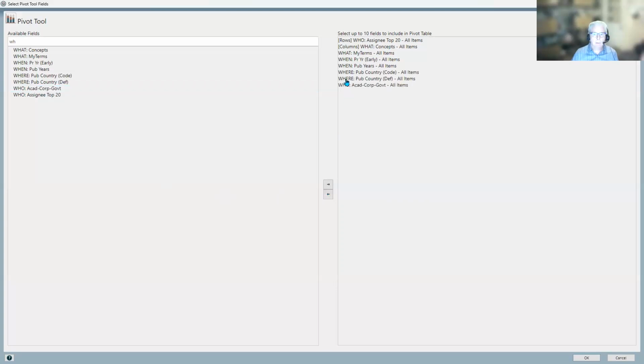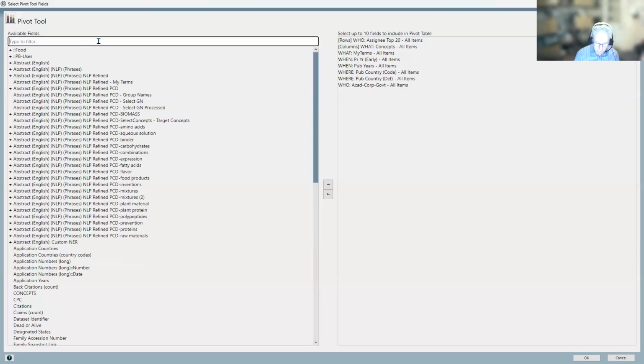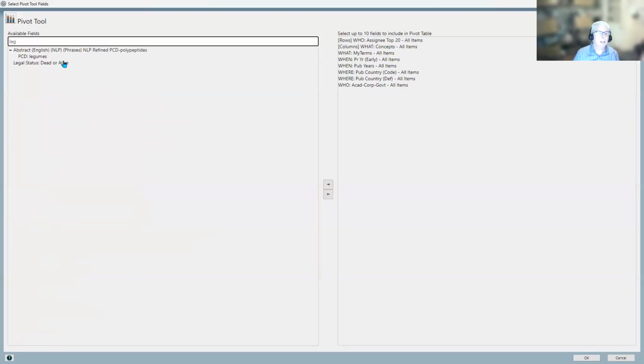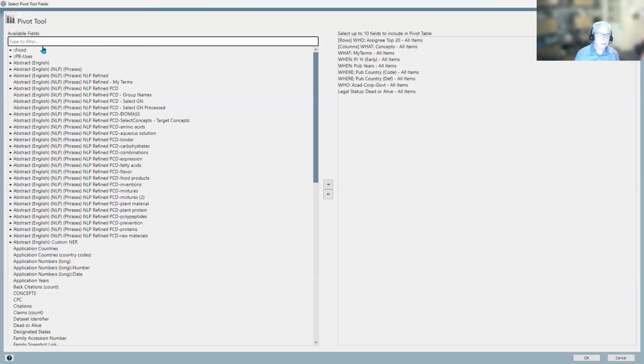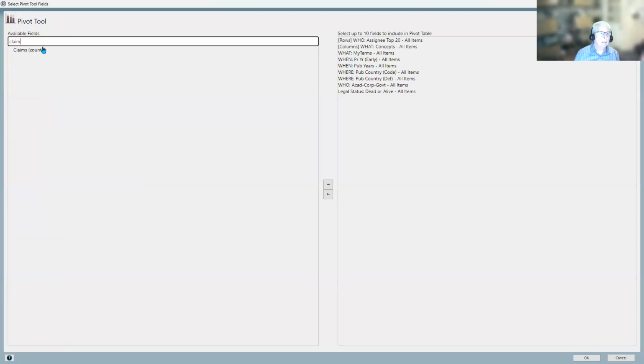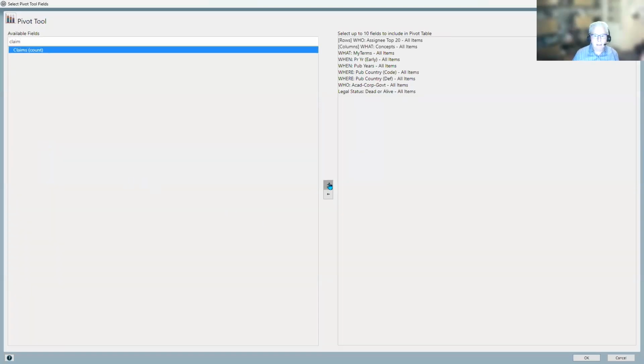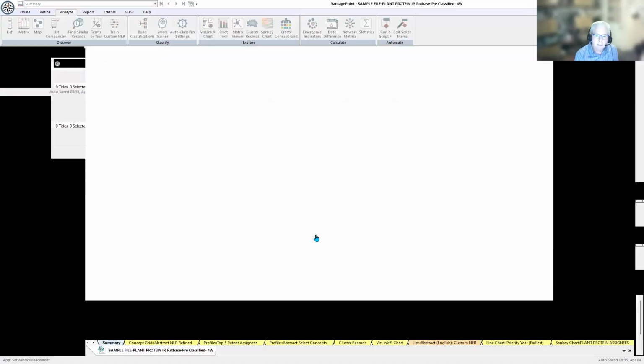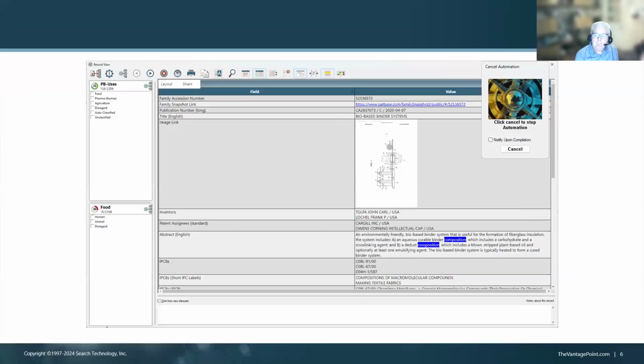And so what do I have? 1, 2, 3, 4, 5, 6, 7, 8. I have the ability to have 2 more, and I know my legal status field that I want to have, the dead or alive data. Also, I want to demonstrate the scatter plot capability, so my claims count, I'm going to use that in the analysis. So with all this said and done and picked, we'll click OK, and it'll disappear for a second, building it. It shouldn't take too long.